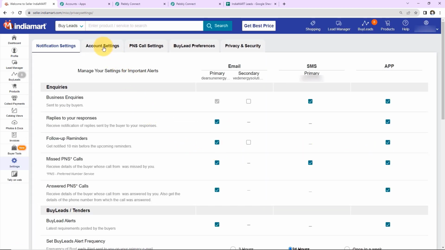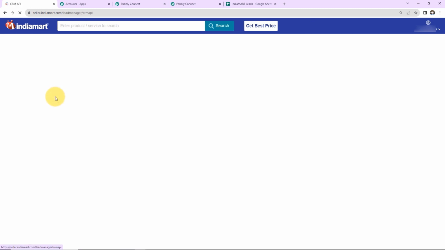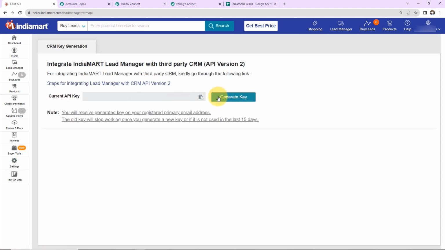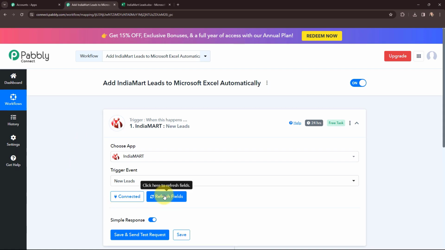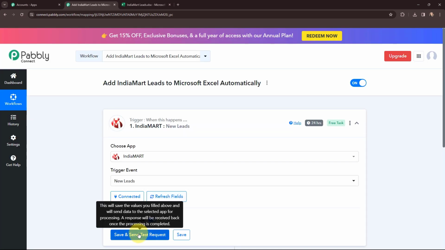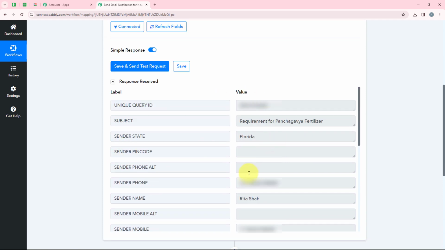And then we'll go on account settings. And now we are going to click on CRM API. And over here you can see my current key, so I'll just copy this key and paste it in my Pabbly's workflow. And yes, you can see that I've pasted my key, and now I'm going to click on save. And now we are going to click on refresh fields and save and send test request. And yes, you can see that we have captured the response.